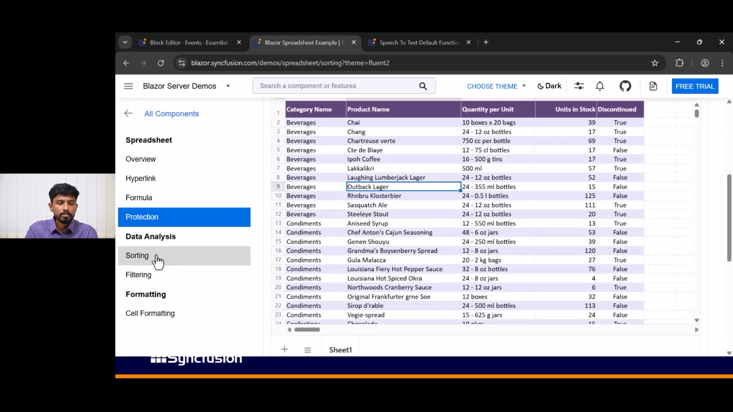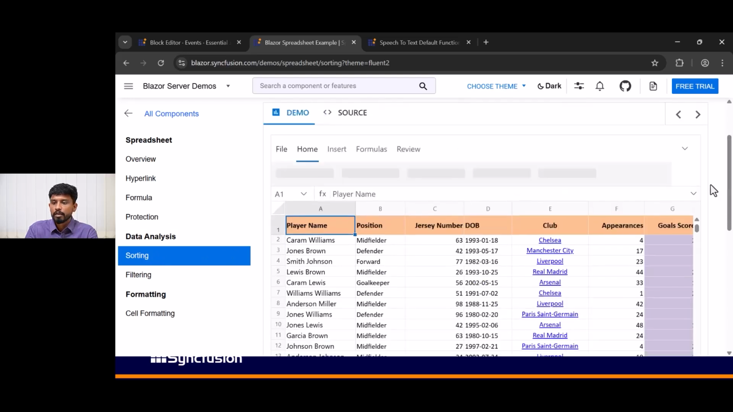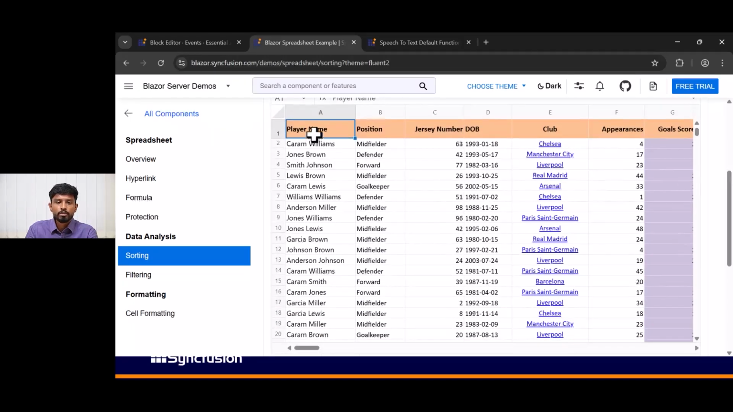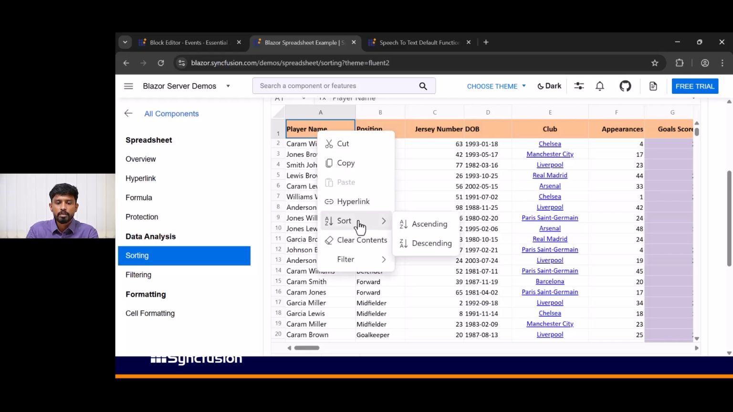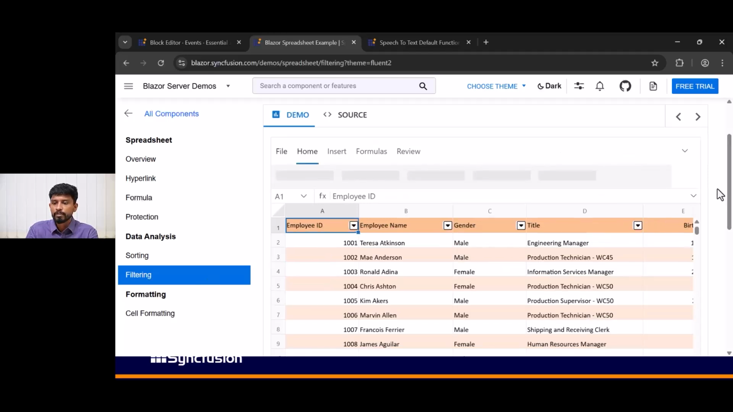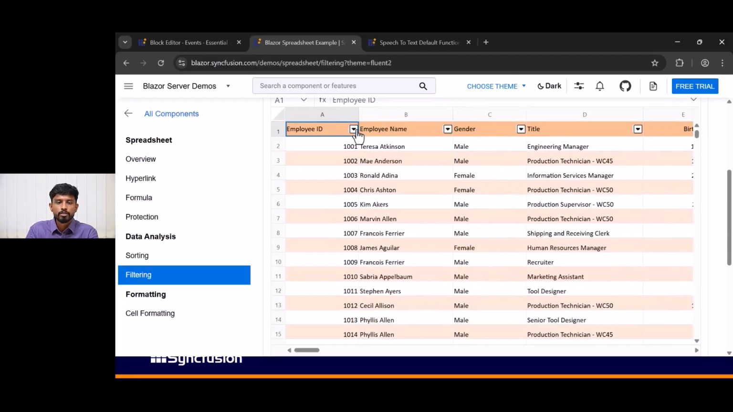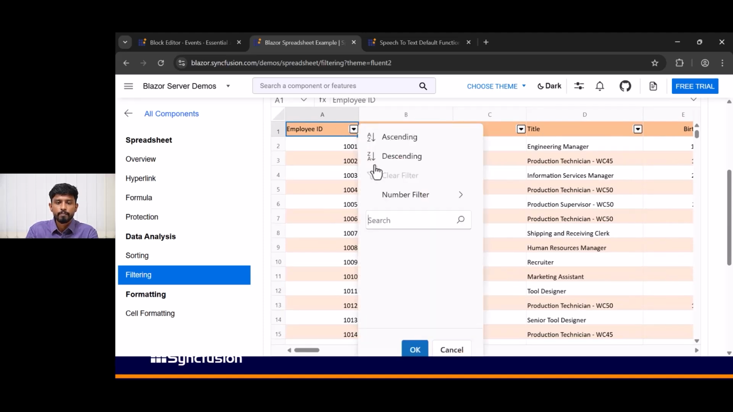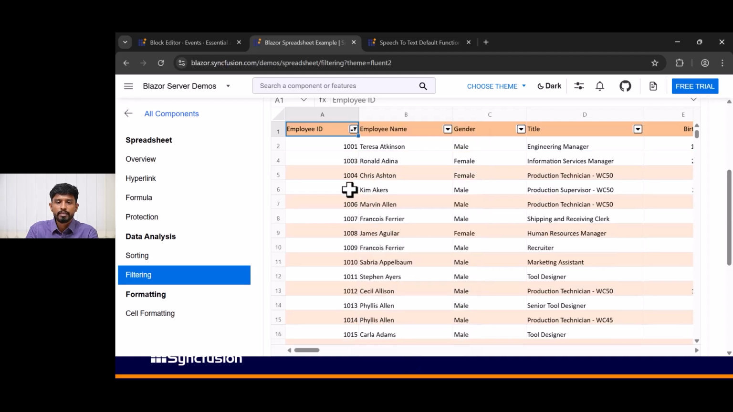With respect to data analysis, we have sorting and filtering features, and they are quite basic. As you can see over here, this column is sorted based on the player name in ascending order. So you just click on this and sort it in descending. There you go. So that's done. With respect to filtering, we have Excel-like filters available over here. I'll click on this and remove this. So as you can see, the data is filtered.